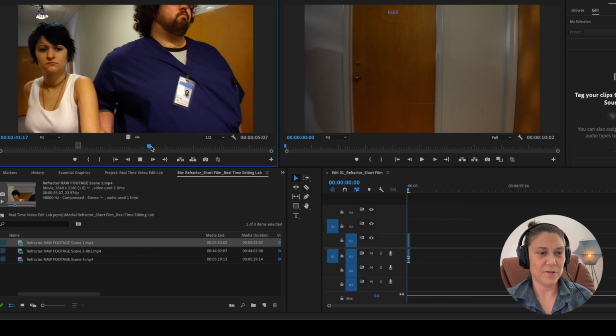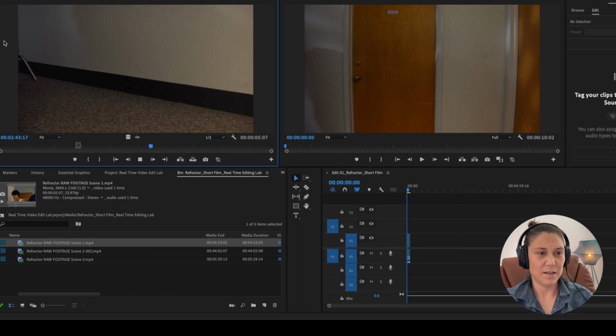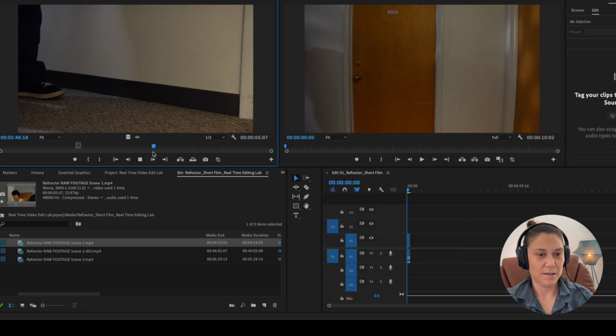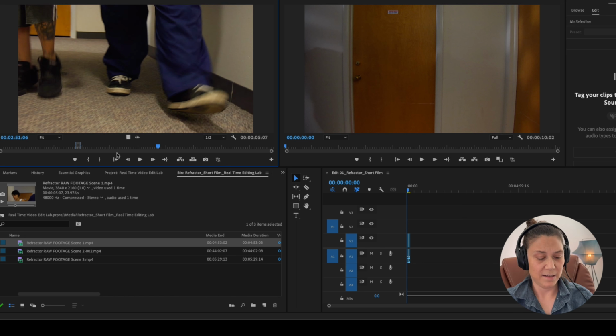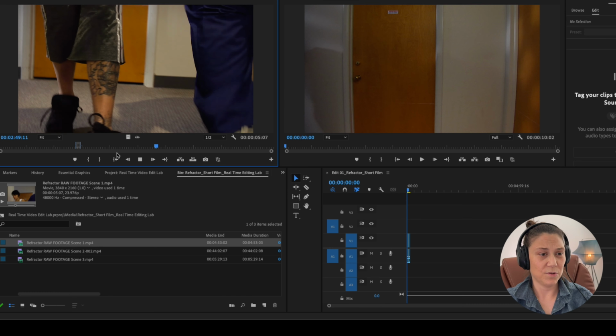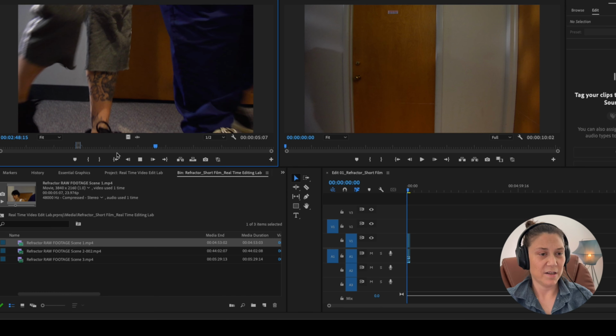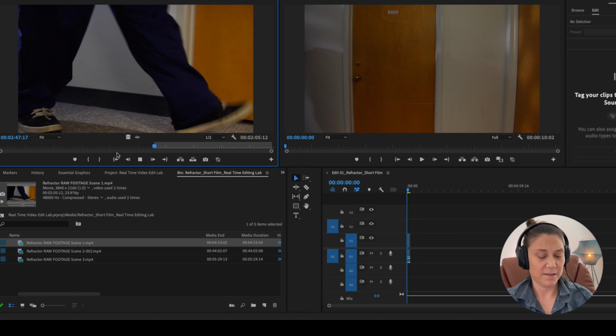So maybe we could cut around all this, right? Camera rolls. There's a C-stand leg. I got some legs there. That's cool. But I got to cut around that C-stand.